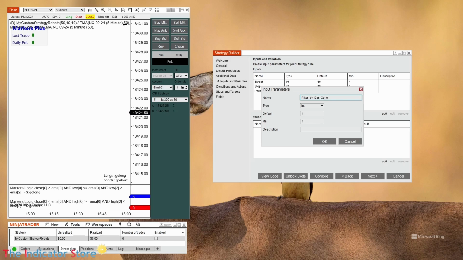We cannot use spaces here. If we add a space, it is invalid, okay? But we can place underscores. So this is the name of the input parameter that we see on the strategy. And I want it to be a boolean, true, false. So we select bool, by default false.